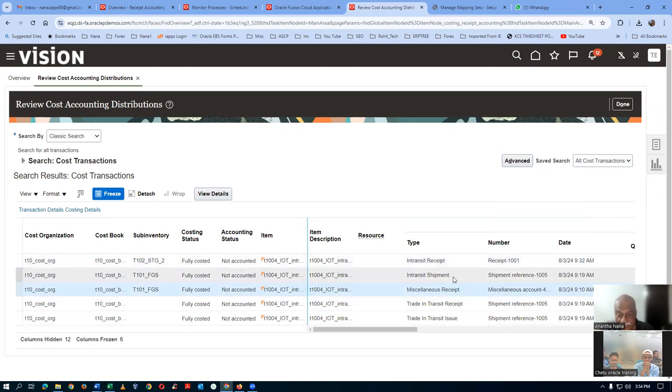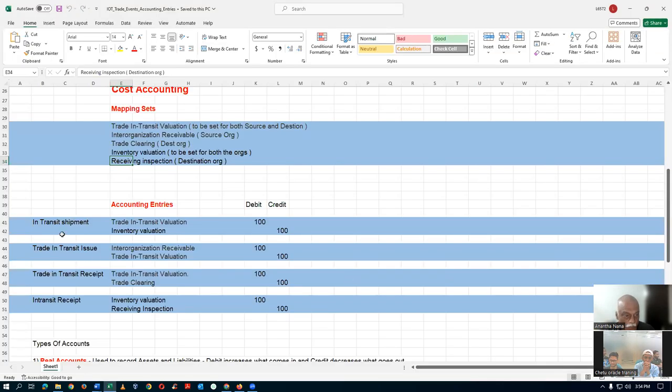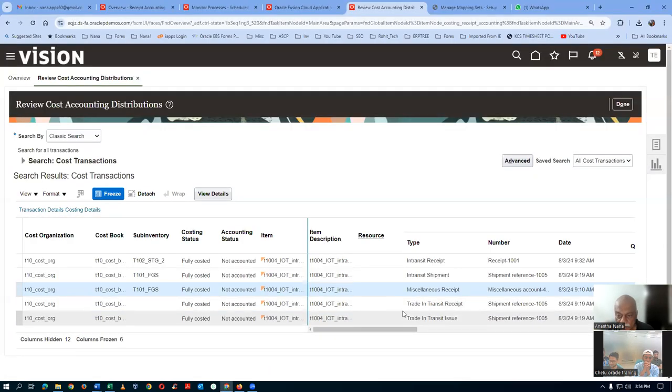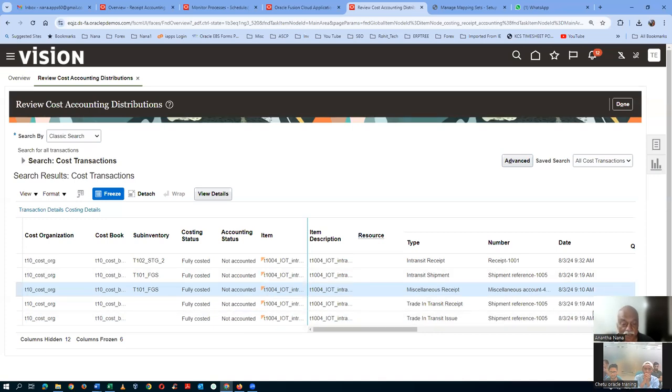In transit reserve, in transit shipment, you go there and then have a look at it. One is the in transit shipment, one is the in transit reserve, and then the trade in transit issue, and then trade in transit reserve. This is a miscellaneous. So there are four accounting entries there, and there are four items. So everything is fully costed, not accounted. And if you go on and run the accounting, what happens? Everything will now end up in error.